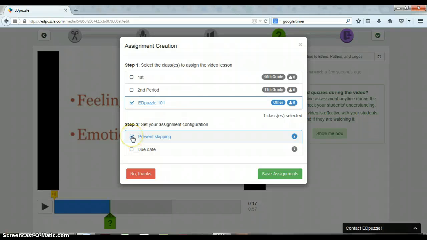Then it gives me the option of prevent skipping and the due date. Prevent skipping, of course, just makes it so students cannot skip to certain parts of the video. They have to watch the video. This is helpful if you want to actually make sure kids have watched the content before they try to answer the quiz questions, and so it helps you make sure that they know the content before they answer it. Of course, you can also add a due date.